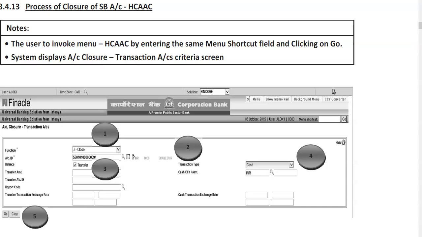The command is HCAAC. Remember this, right? So for closure of charges, it was HCAAC. For recovering charges, it was HCAAC. For closure, it is HCAAC. So we have to type this menu option here on the right hand side, in the menu shortcut, click on go or just press enter. This screen will appear on your computer.